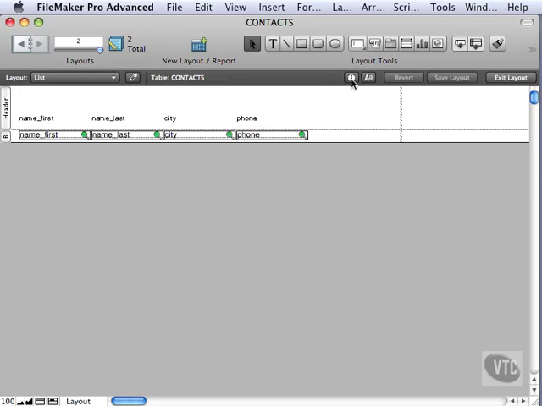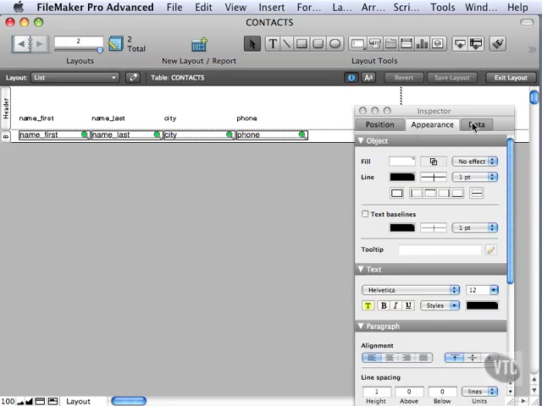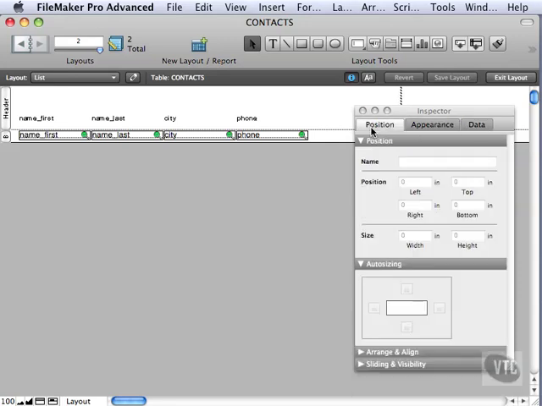Over here we have a great new feature in FileMaker 11. It's called your inspector. It used to be a dialog that had very little information in it. Essentially what you see right here, the name of the object, the position, and your auto sizing. But now it has appearance and data and all kinds of things we're going to go over later.